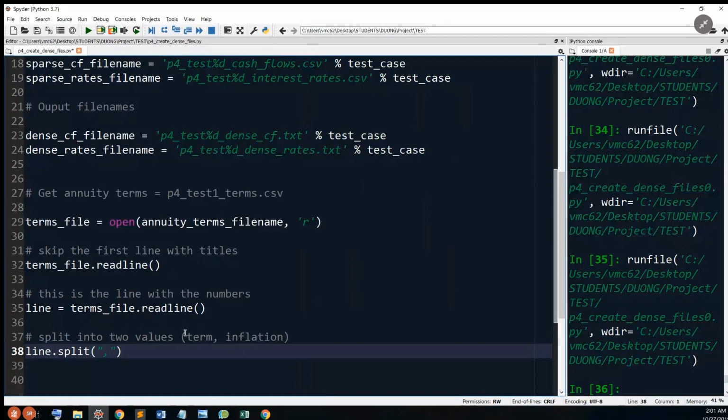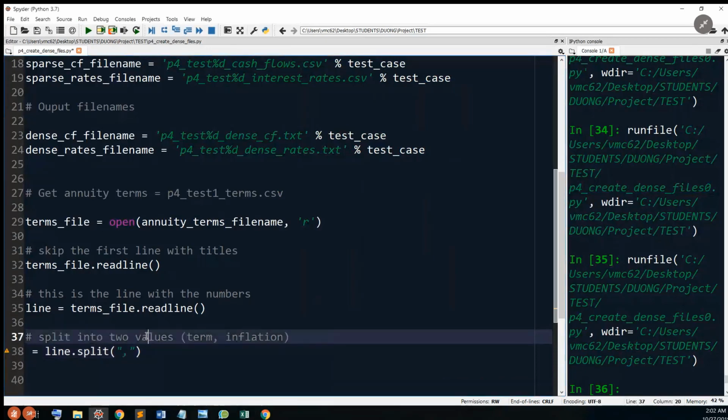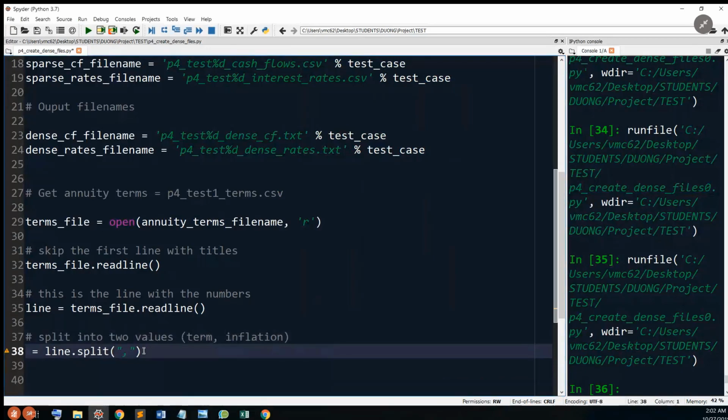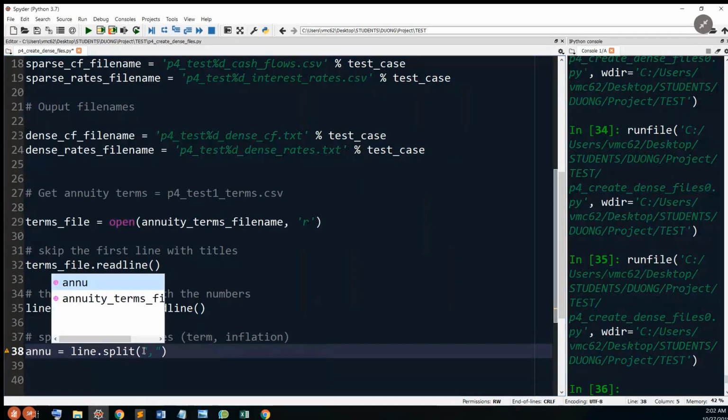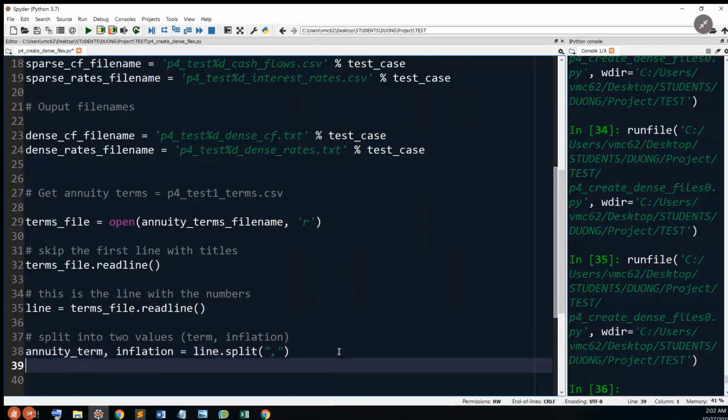And you're going to assign this. This is going to give you two values once you split it, because there are two there, right? So you need two variables to assign it to on the left side. And one is going to be called annuity term, and inflation. So you separate them by comma, and that gives you those two.